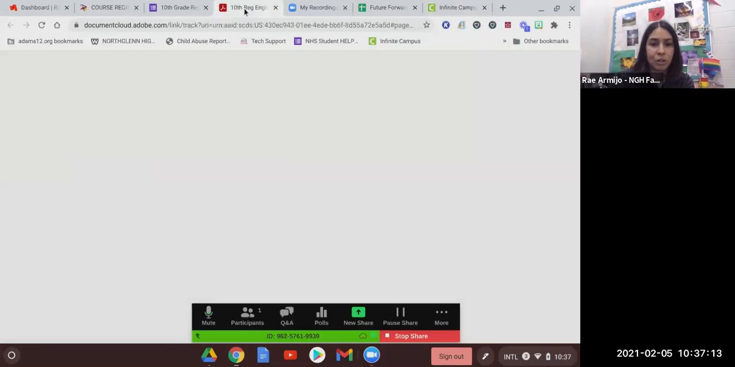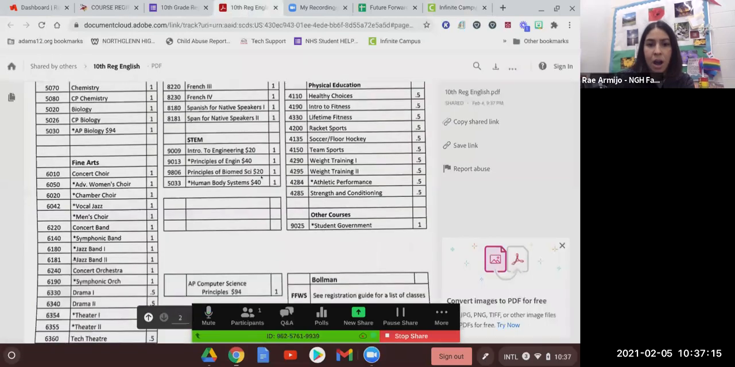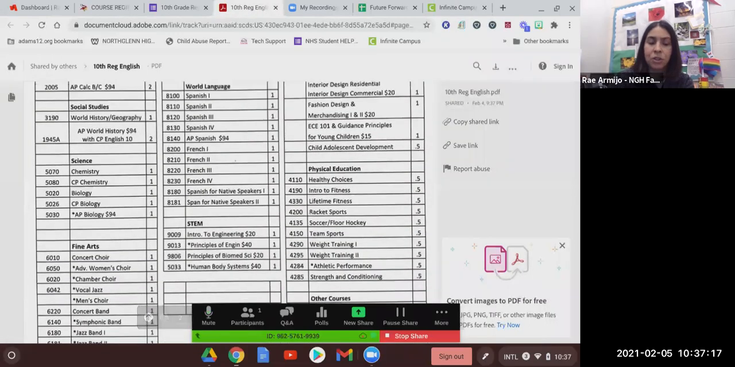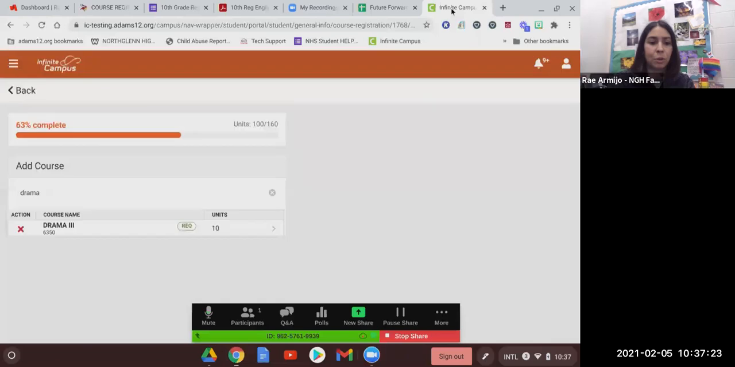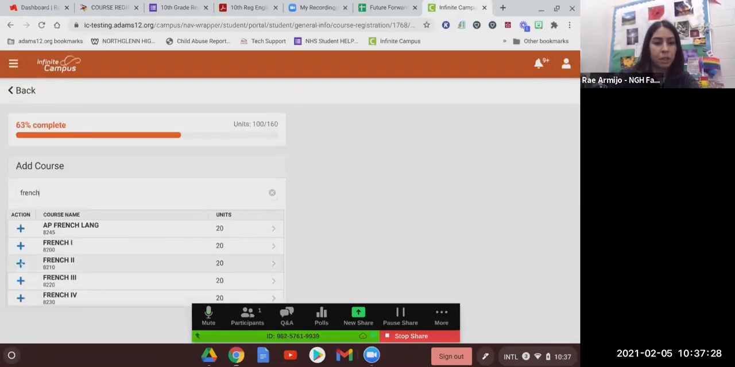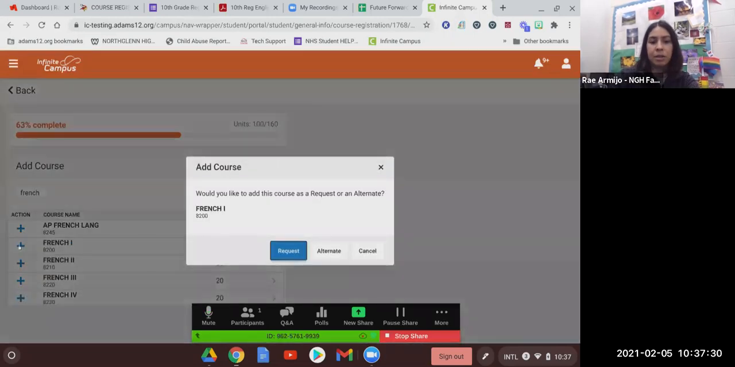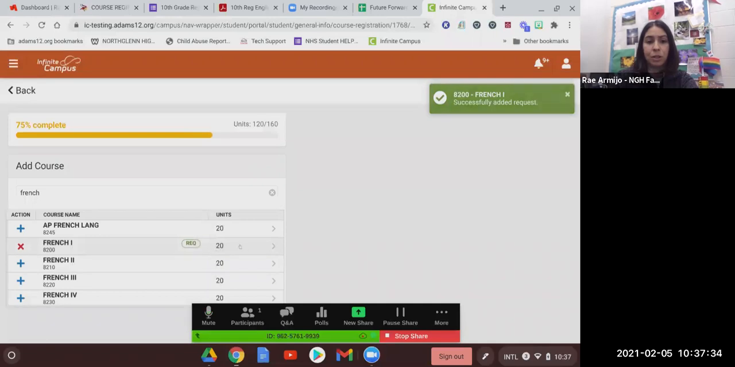Going back to this form, I know that eventually I would like to go to college. So I want to take a world language. I think French looks really cool. So I'm going to go ahead and type French in here. And I see that that's a year-long class. So I'm going to go ahead and request that because it's got the 20 units here. 20 units is year-long. 10 units is going to be a half a year.